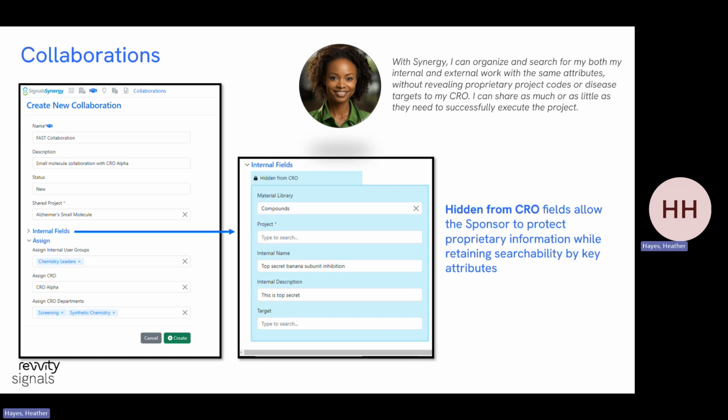Importantly, we know that our customers heavily rely on attributes or fields on their experiments, notebooks, and collaborations to help organize, secure, and search for their work. However, some of these attributes may be proprietary, such as maybe there's a new Alzheimer's disease target or a top secret project code, or anything that you might need to organize all the work by, but you don't want the CRO to know. The sponsor can easily hide these fields from the CRO simply by marking them as hidden from CRO, while maintaining the ability to search by them, organize their work, and see this metadata on the sponsor side.